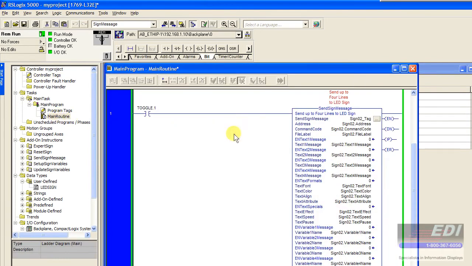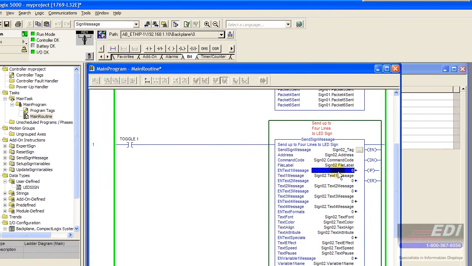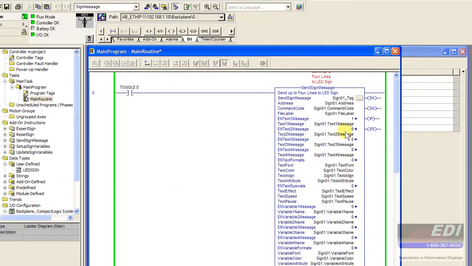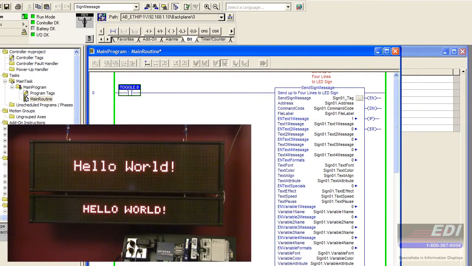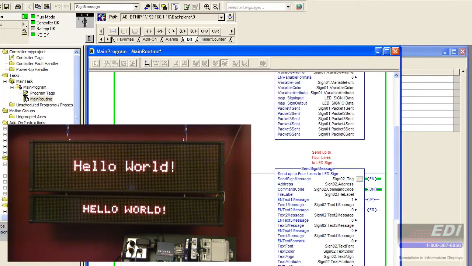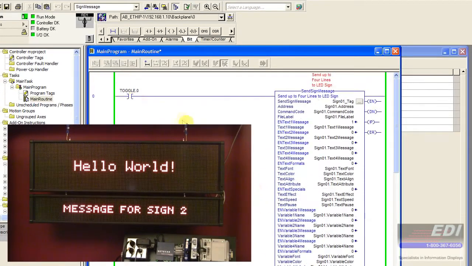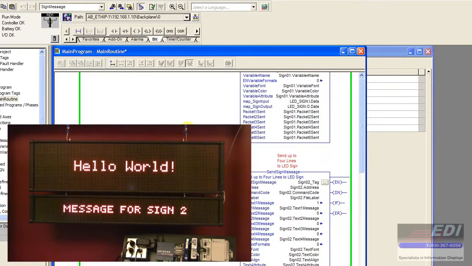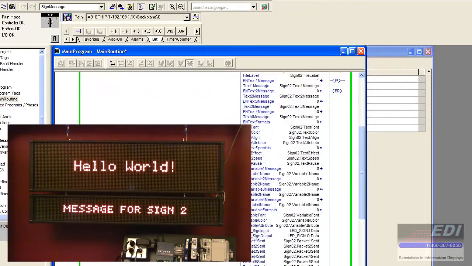So let's go to our ladder logic, and in this case we want to enable message 1 with no formatting, and on this one here we're going to send message 1 with no formatting as well. So this one shouldn't really do anything different, it's the same, and then we'll send the second one, and it sends its message for sign number 2. And again, this could send the same hello world if we want. So now we have basically 2 function blocks, one dedicated for each sign independently.